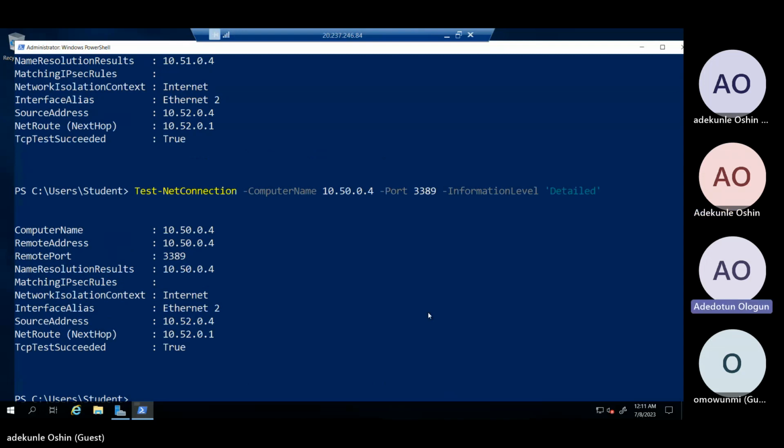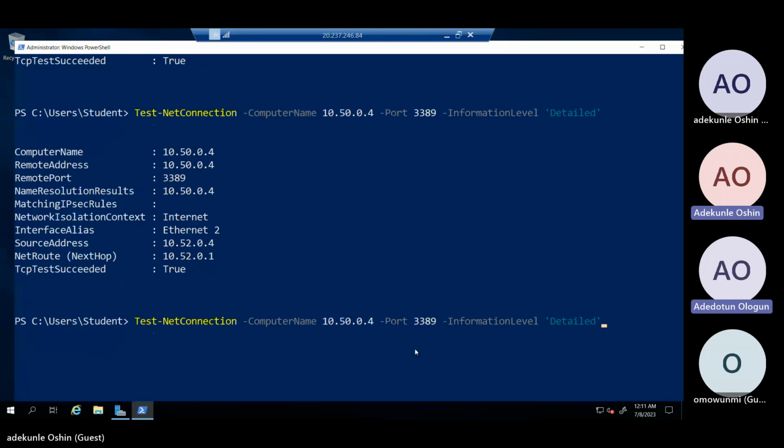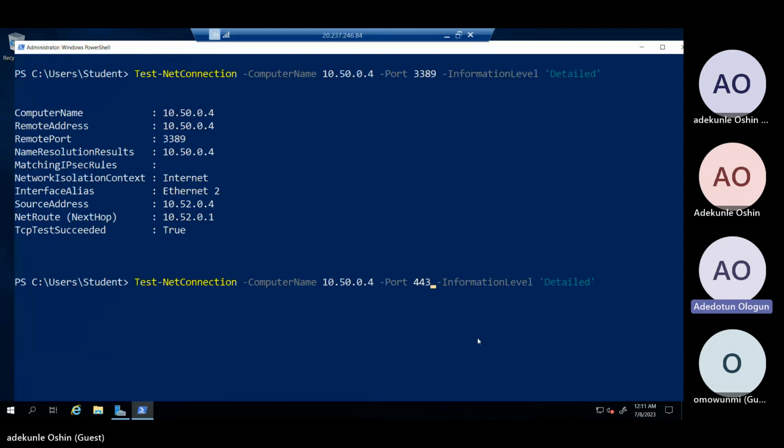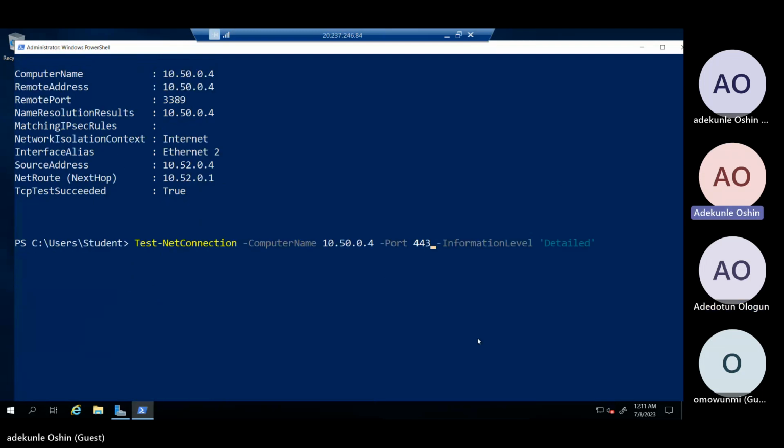So remember I said do up arrow key. I scroll up. To remove port 3389, put port 443. Let's see what we get. Press enter.